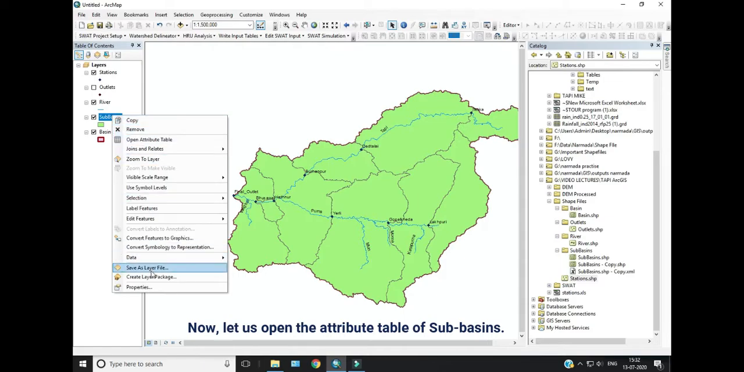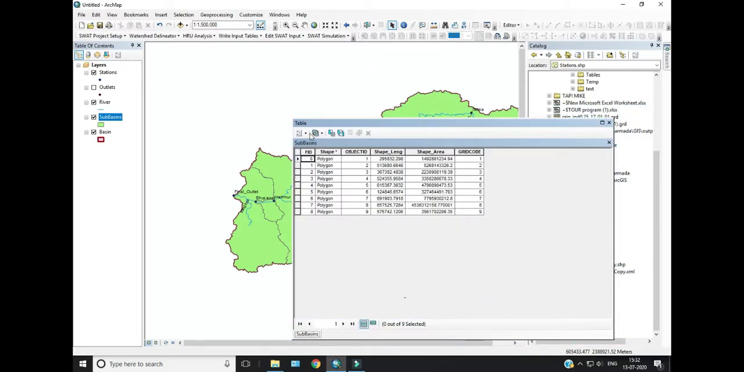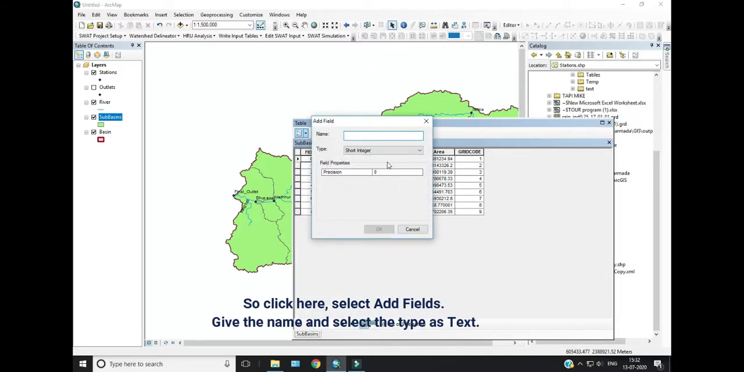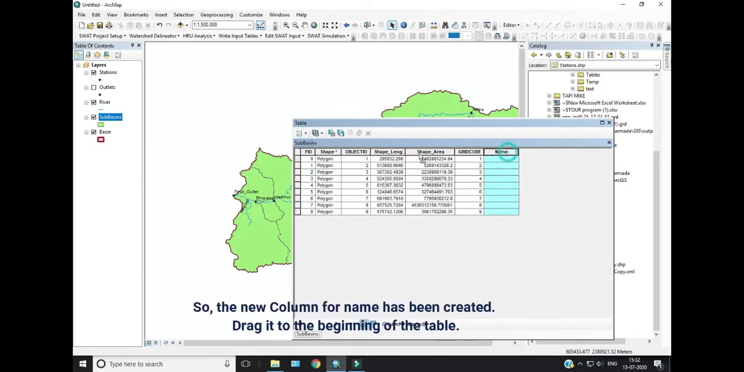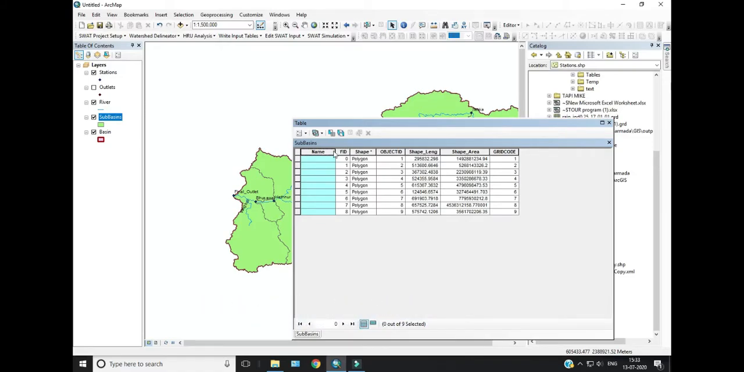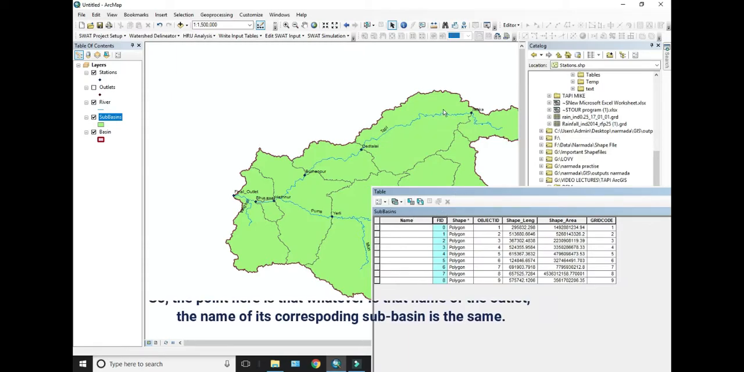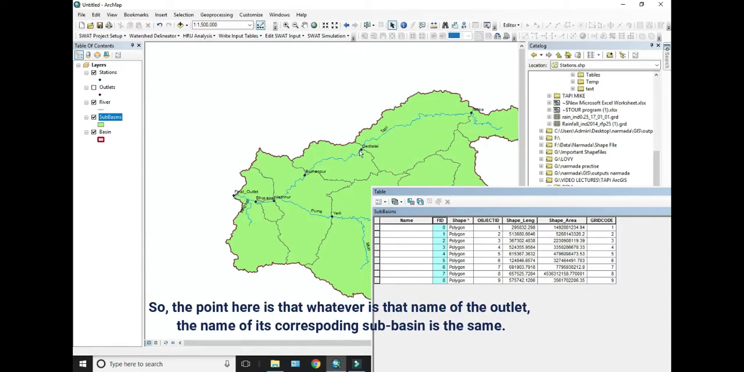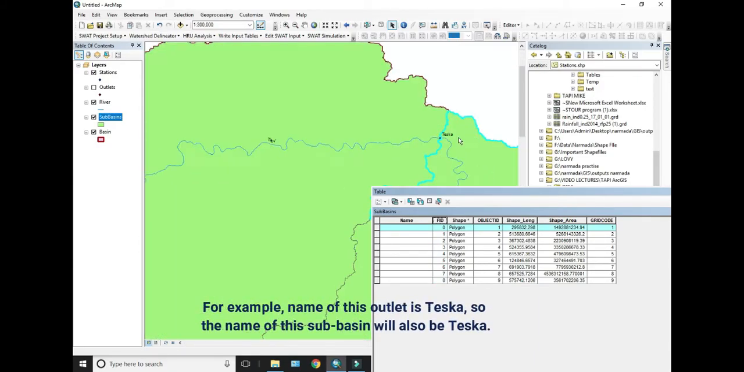Now let's open the attribute table of subbasins. Names of subbasins are not edited in this. So click here, select add fields, give the name and select the type as text. So the new column for name has been created. Drag it to the beginning of the table. So the point here is that whatever is the name of the outlet, the name of its corresponding subbasin is the same. For example, name of this outlet is Tesca. So the name of this subbasin will also be Tesca.